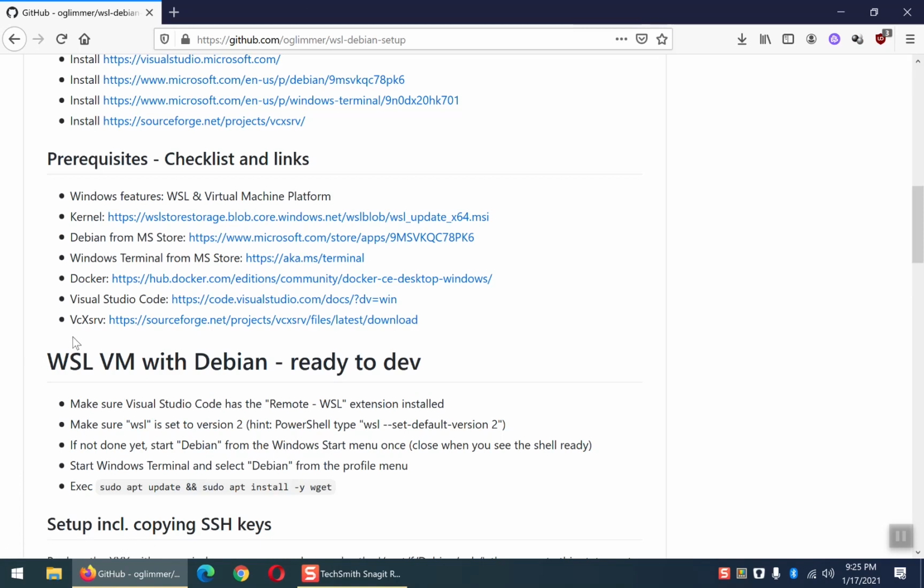Last but not least, what we need is an X11 server for Windows. I've tried a couple of them. Some of them are free of charge, some of them are not. This one, from my point of view, is free of charge, and it's absolutely good. It never crashed for me, for example, so I would recommend it.